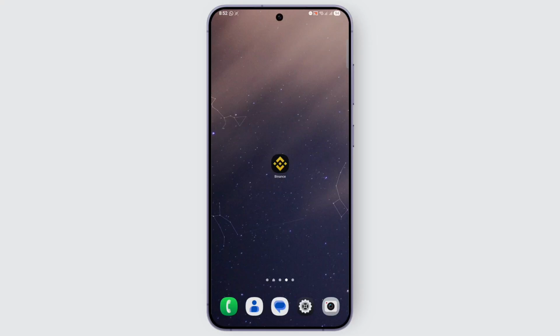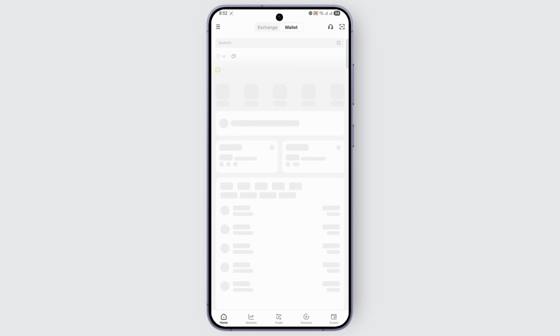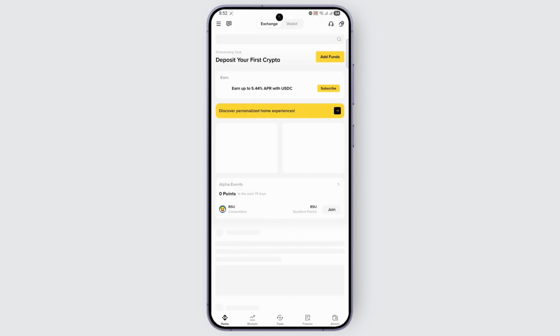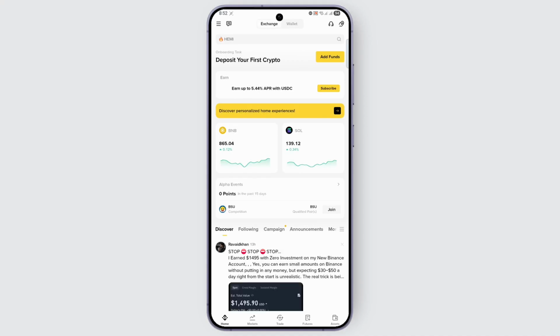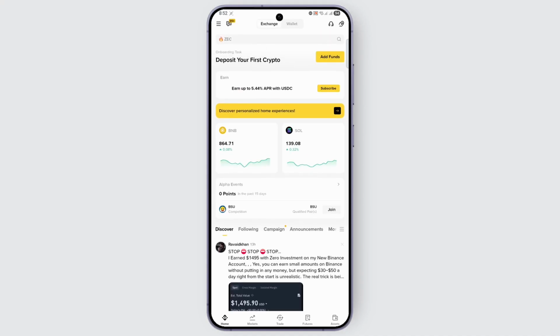First things first, you need to go ahead and open up Binance. And once you open it up, make sure that you're logged into your account. Now, from your account, all you have to do here is find the wallet section at the top of your screen, because that's where you manage all of your assets. Or you could just go ahead and tap on the three dots at the top left. I'll just go over to wallet first.